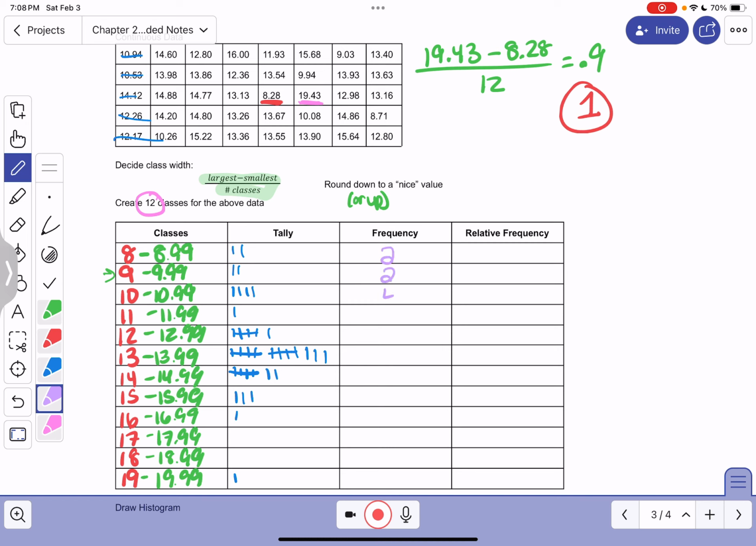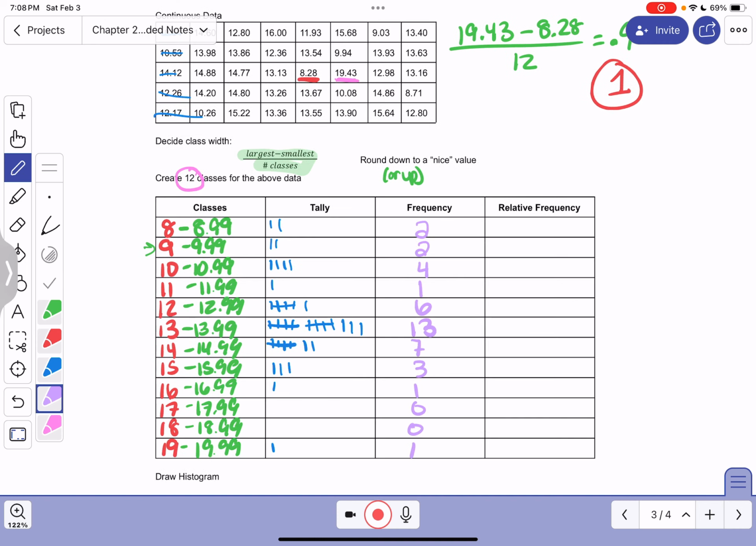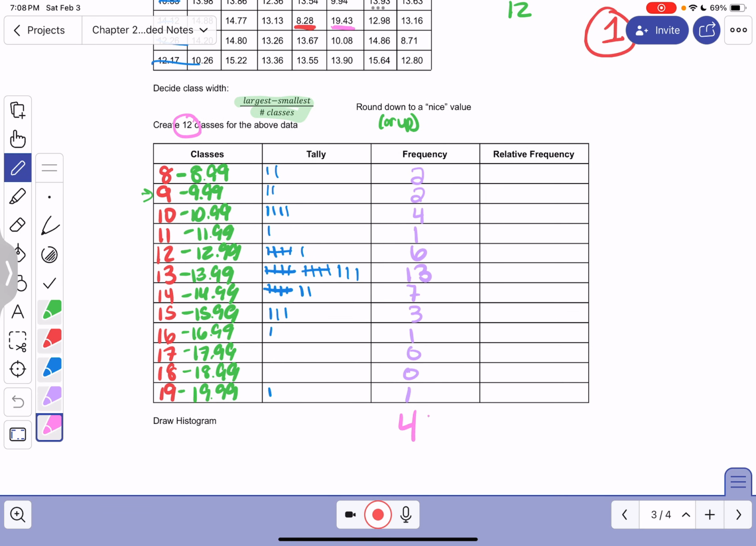So that has 2, 2, 4, 1, 6, 13, 7, 3, 1, 0, 0, 1. If we count the number of boxes or add those all up, we get 40. So our relative frequency is that number divided by 40, which gives us 0.05.